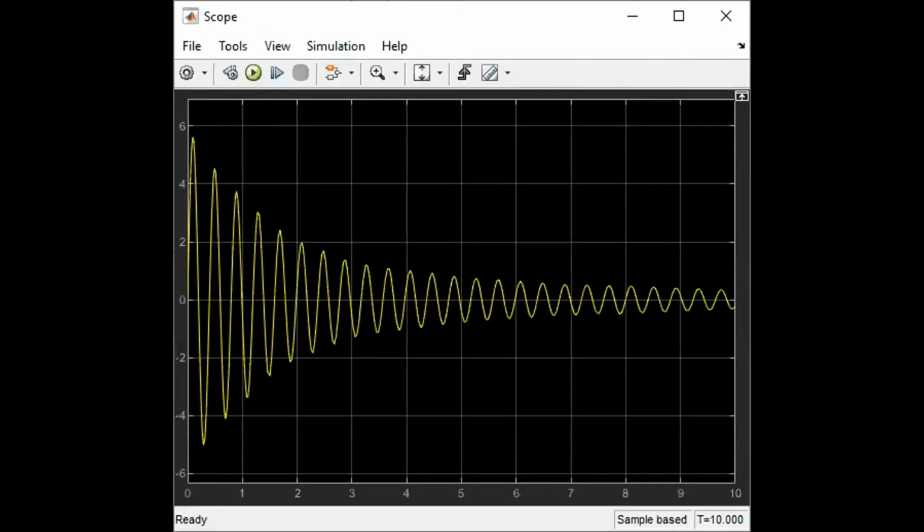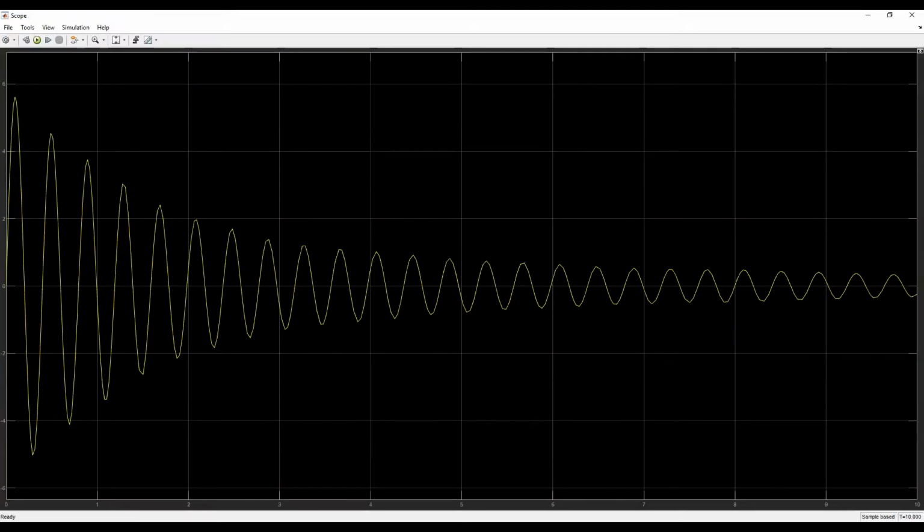Can you see the screen right now? After adding the spring, what is happening here? This is the speed of my motor. So what is happening? The speed of my motor is attaining just one.